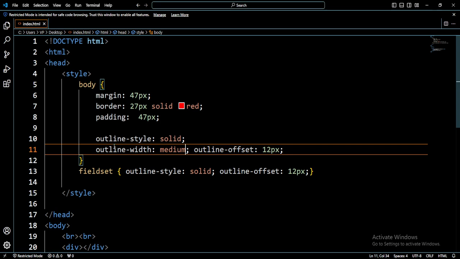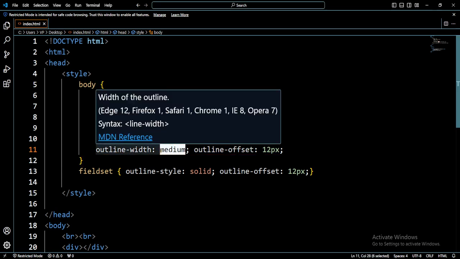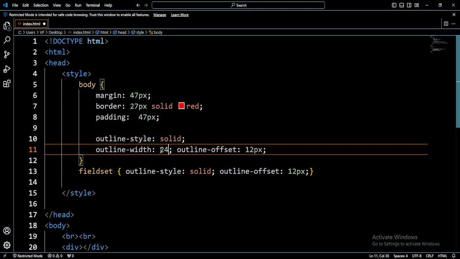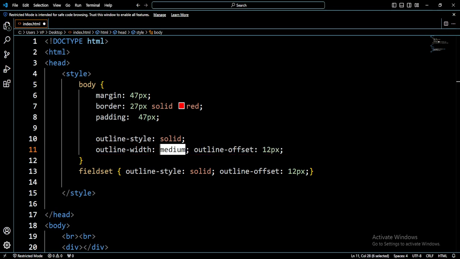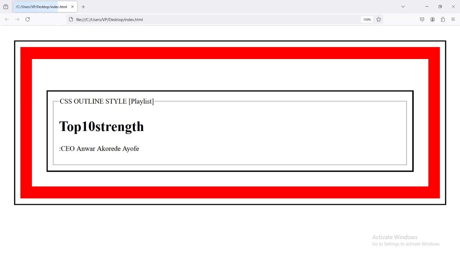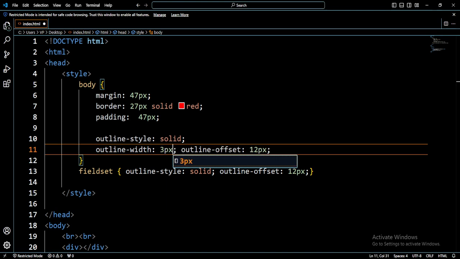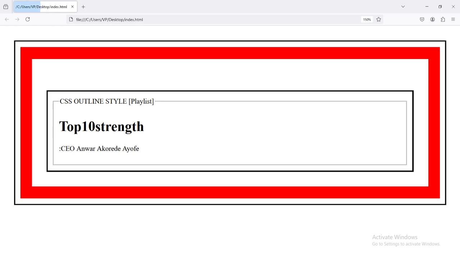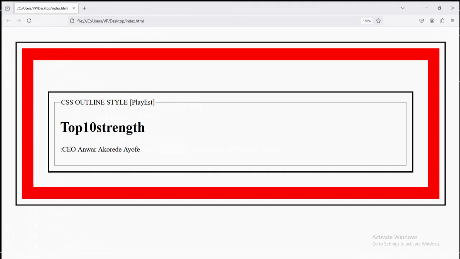And we can increase it or decrease it if you want also. Let's give it 24 pixel, so you can see what I'm talking about. When I reload, can you see? But when I give it medium, when I bring it down, it's going to bring it down to 3 pixel. And when I specify 3 pixel and reload my document, can you see the same thing occurs? No changes. So we can use the medium like this and reload.